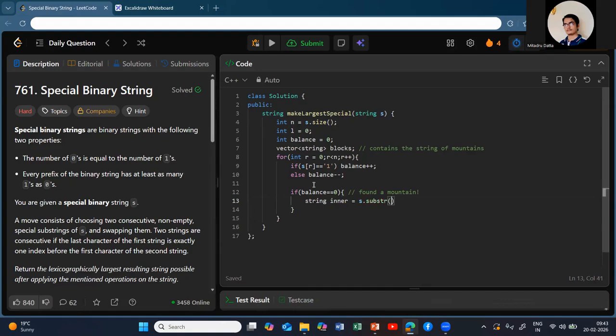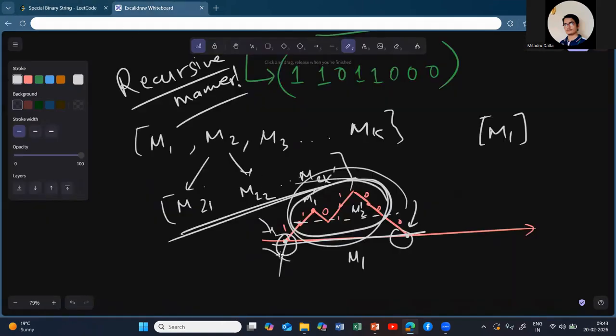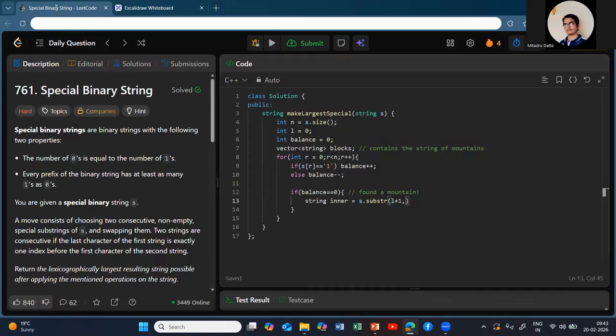So I hope you know how this function works. The first argument takes the starting index. The starting index will be l plus 1. Why? Because I'm at the l right now. So if this is the l, I want to start from l plus 1. And I want to go till some length. The second argument is how much length I want to traverse. So let's see how to calculate that.